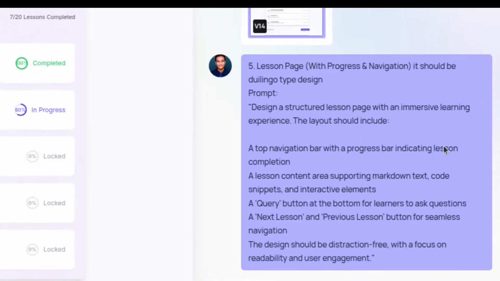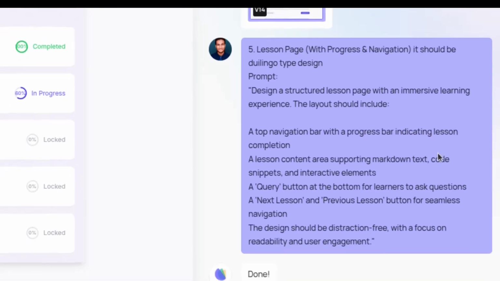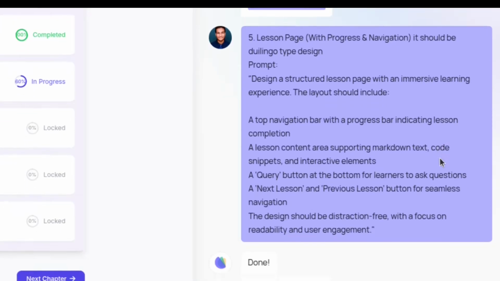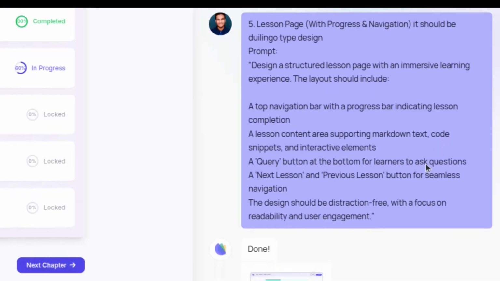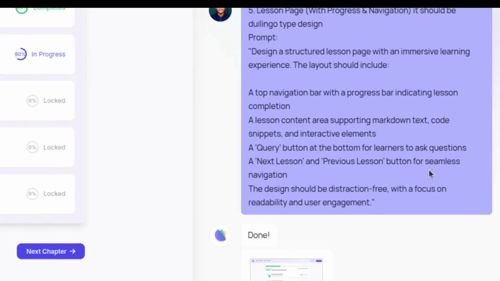I asked for a Duolingo-type design, and there should be a top navigation bar with a progress bar indicating lesson completion, then a lesson content area supporting markdown text, code snippets and interactive elements, a query button at the bottom for learners to ask questions, a next lesson button and a previous lesson button for seamless navigation, and so on.